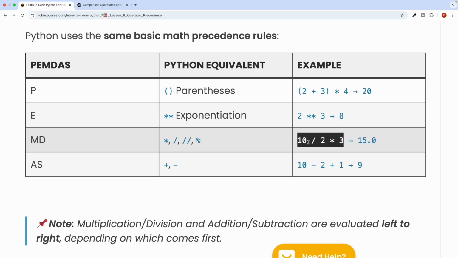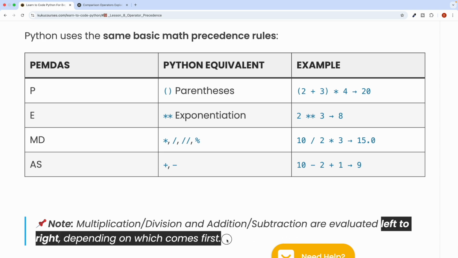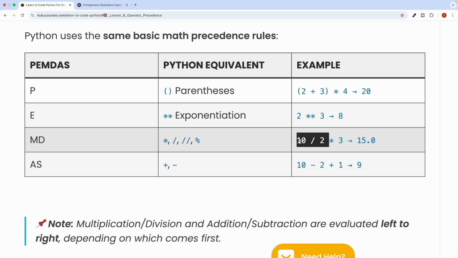Here what's happening is that, for example, let's say we have 10 divided by 2. So Python says that multiplication and division could be first, but it will always be from left to right. You can see on the left we have division first. So 10 divided by 2 is 5, then 5 into 3 is 15. That is the reason you are going to get the answer here.